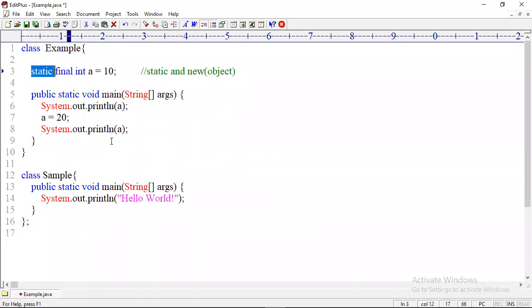Static is a keyword which modifies the default behavior of the variable and provides memory directly without creating an object. So we call the static keyword a modifier. Final is also a keyword. It modifies the default functionality of this variable. By default a variable's value is allowed to change, but I don't want to change it, so I'm declaring the variable as final.